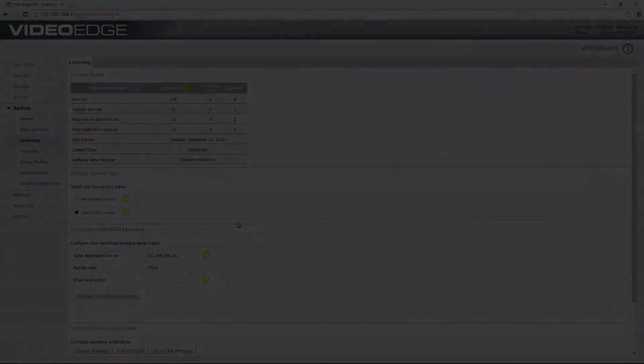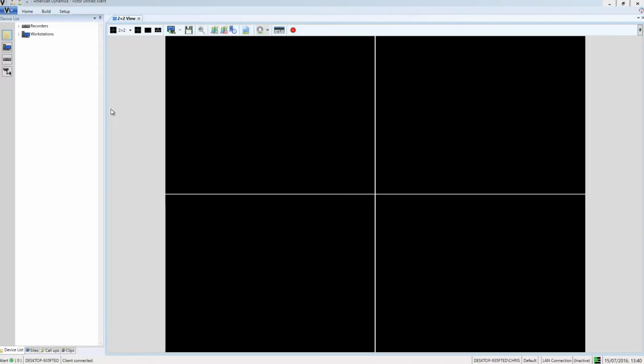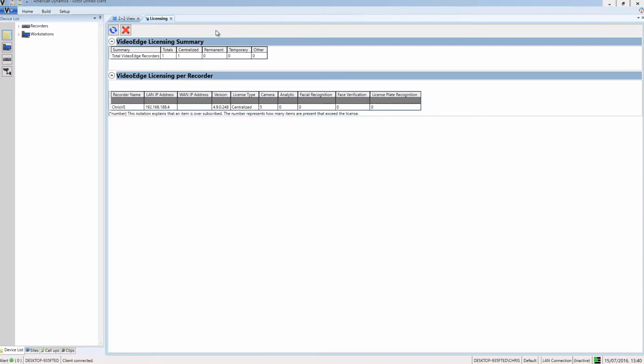The other place where I can check on my license status is from Victor Unified Client. If I move up to the Setup tab, I'm going to choose the licensing button, and you'll see that I get all of the information on all of my VideoEdges, so how many I have and what licenses they are using. And then I also have a breakdown underneath of that per recorder.